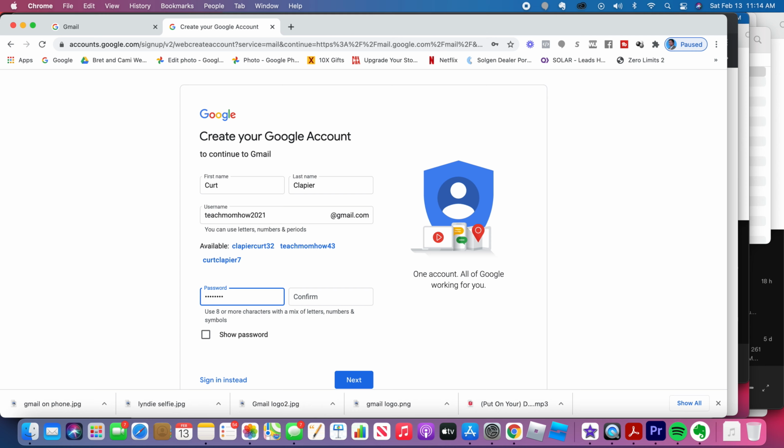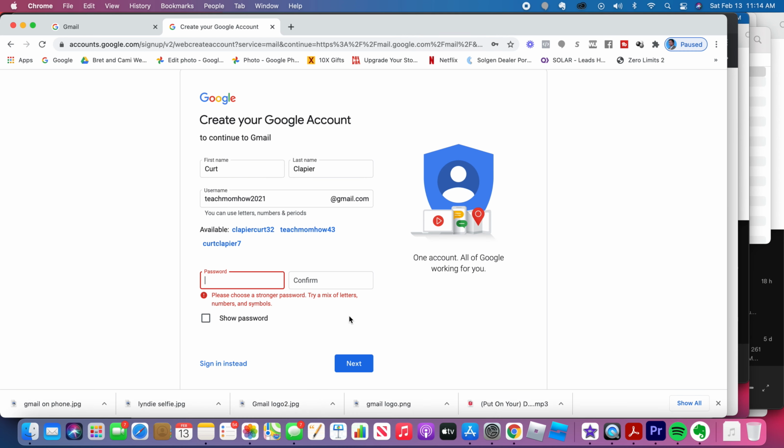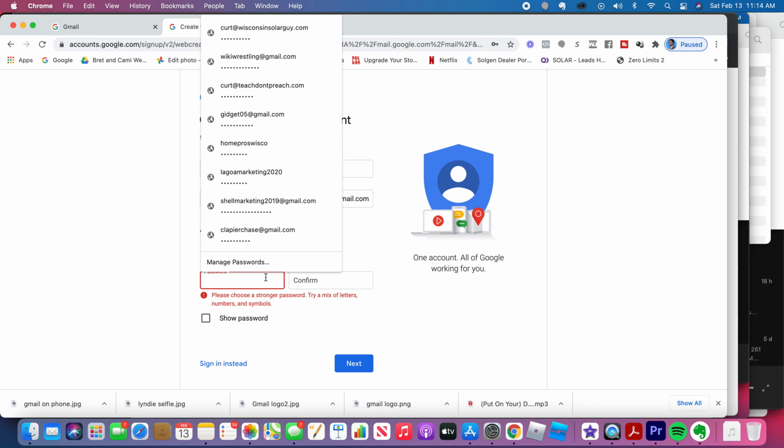The password must be 8 characters and have at least one number and one capital letter and one symbol. Okay. You can click on Show Password if you're wanting to remember your password or see what it actually is. Okay. You can click on Show Password like that to make sure they match, because they have to match. And then click Next. Well, let me use that one.